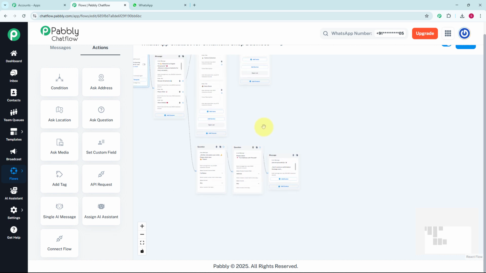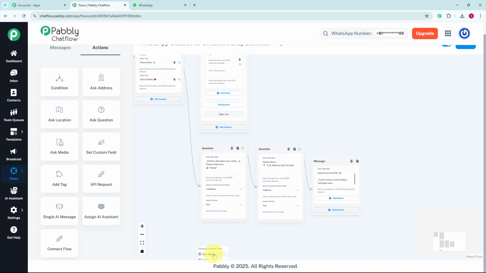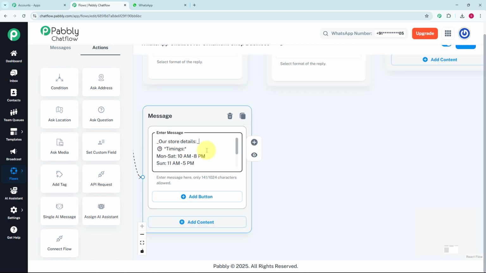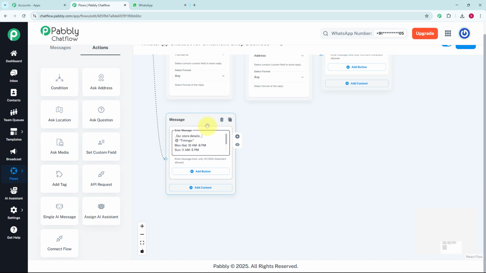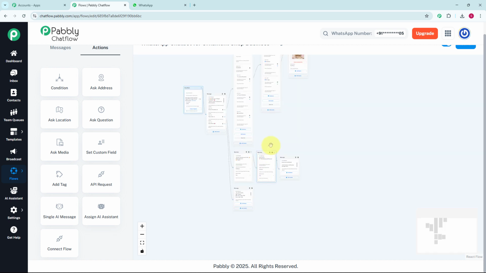So I am going to provide the store details such as store hours and location in a message. So for that you just have to drag and drop and select text plus button over here. Now let's enter the store details in this message node. Here in this message, I have entered the store details. So here you can see we have created a flow for our chatbot. So you can also create a flow like this for your business by just using Pabbly Chatflow.